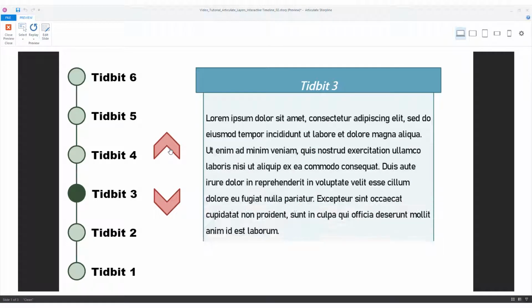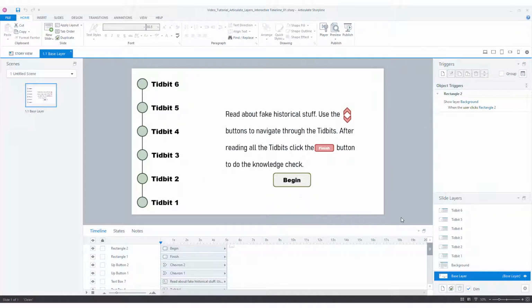Okay, so let's work on this together and build this out. I've already built a lot of this out, but we still need to do a few things. This is the first slide, or the first layer your learner is going to see.